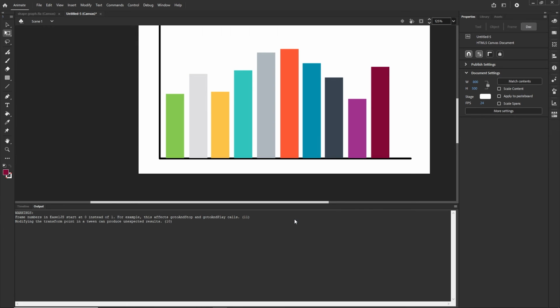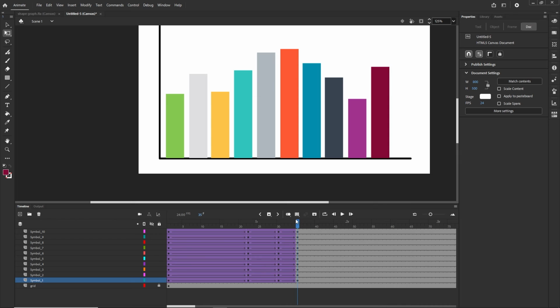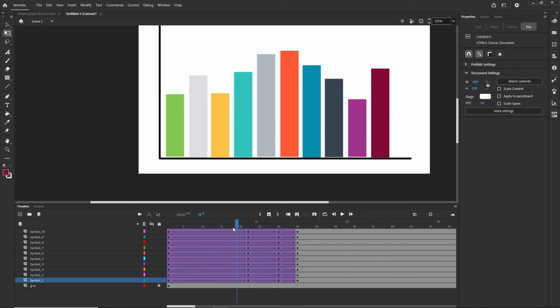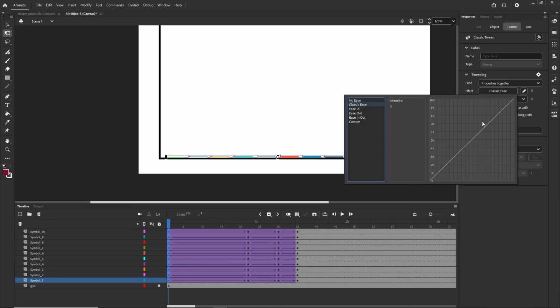I can go with Control Enter, Command Enter to see this in the browser, and this is what we are going to have. We will have to put some very simple easing on this, so it looks a little bit better, because right now the animation is linear. So I am going to select all of the keyframes. I will go to the classic ease, and I am just going to choose one of these options. So I will go to the ease in out.